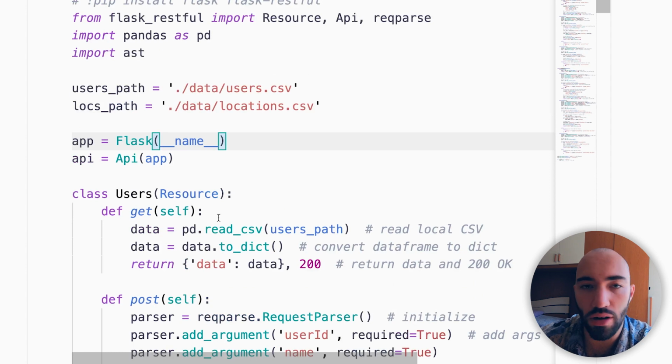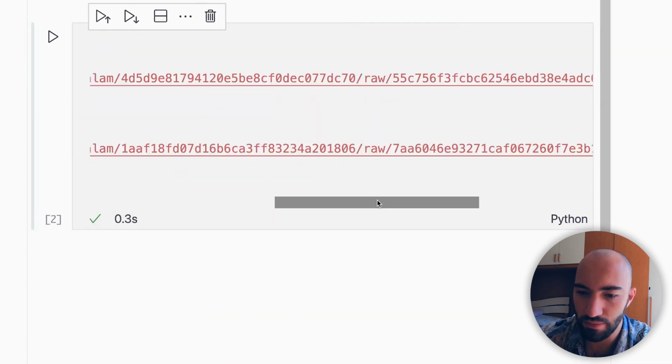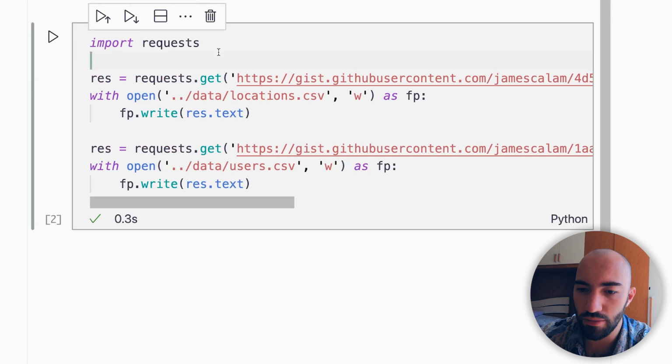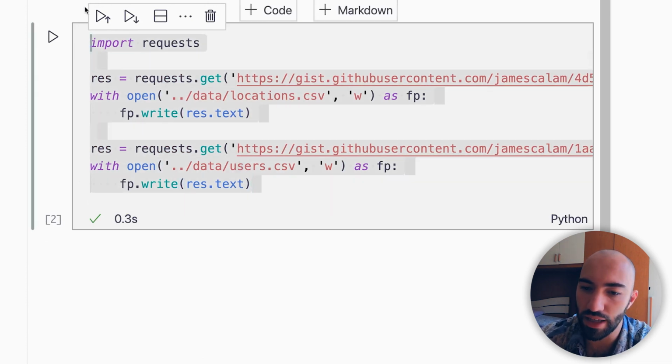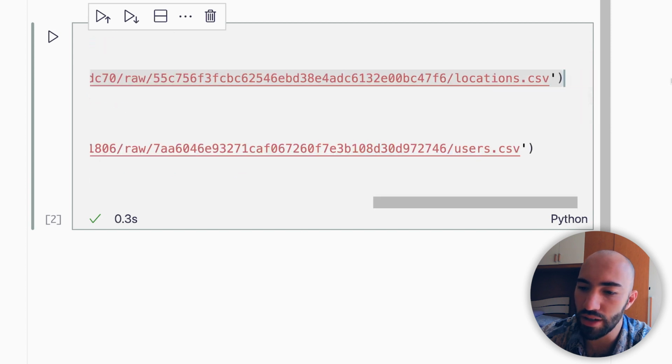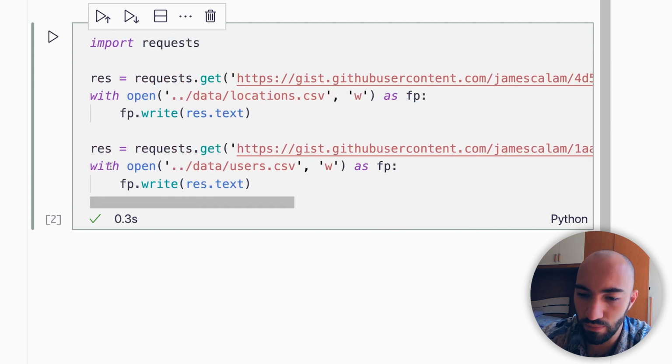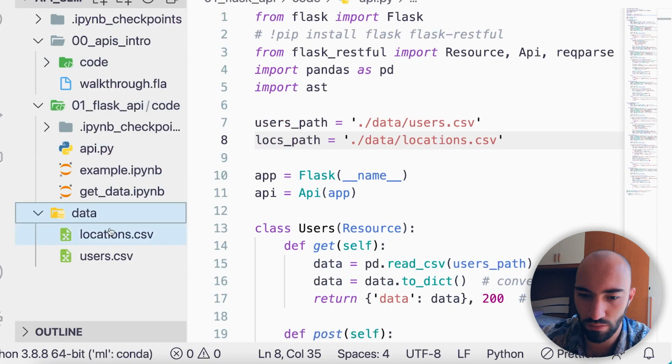Now, if you are following along with this tutorial, you'll probably want this data. You can get it using this code over here. I'll make sure there's a link to this in the description so you can get it. All we're doing is downloading those two data files from here and then storing them in a local directory. You can change that directory to whatever you want, of course.